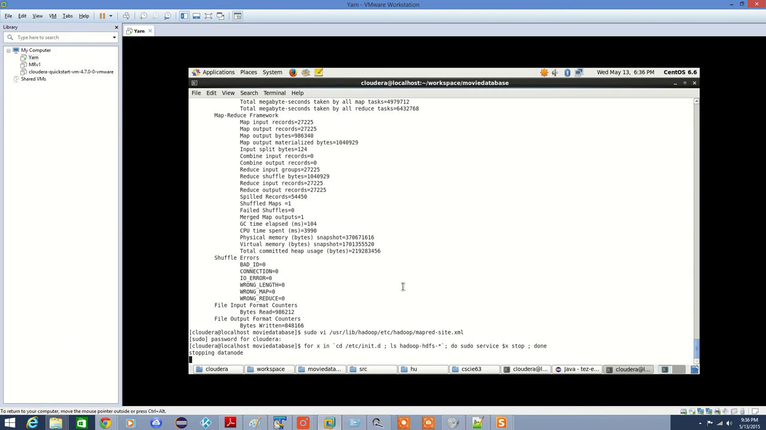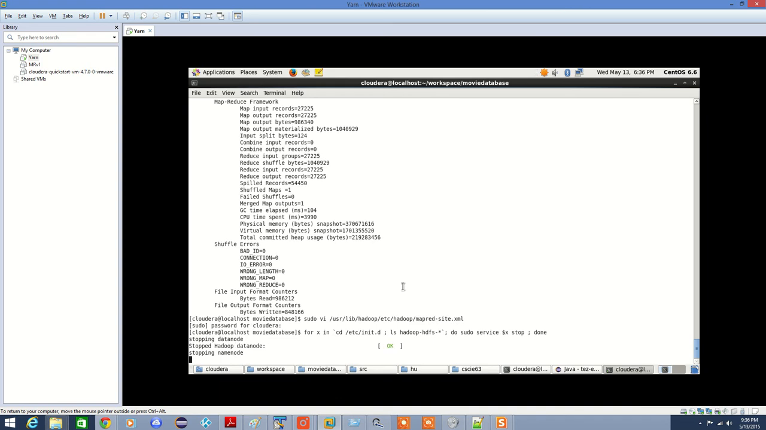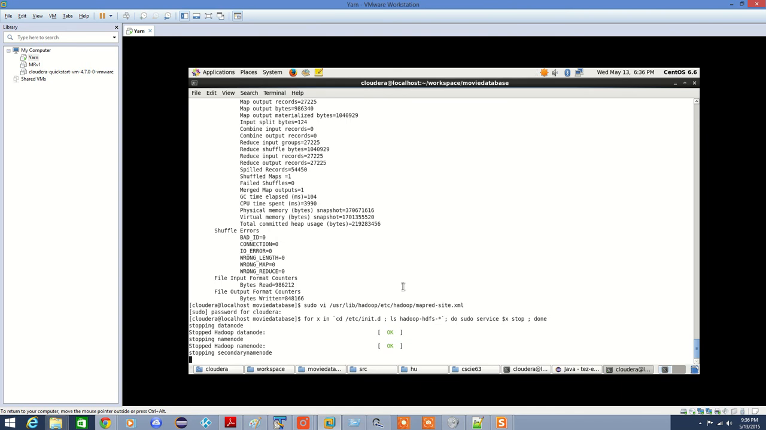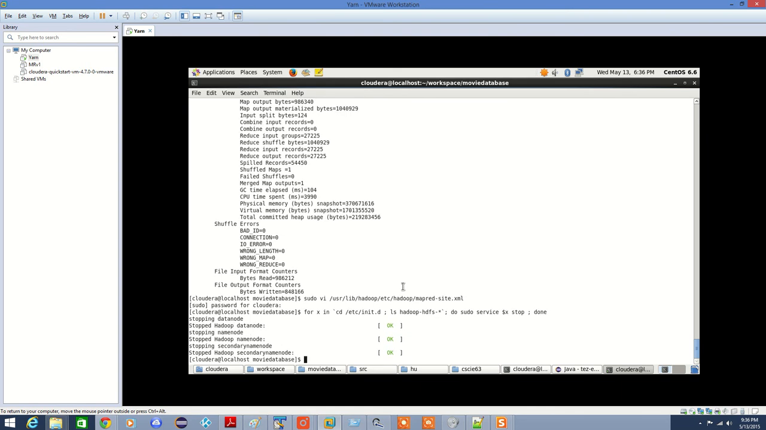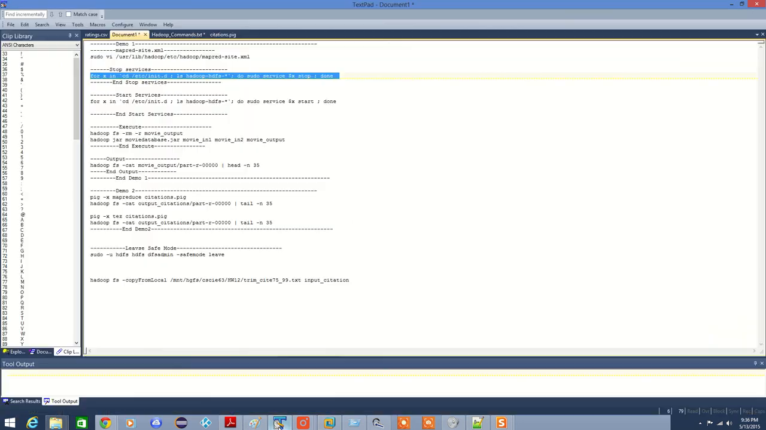So it is stopping the data node. Hadoop data node is stopped. It's now attempting to stop the name node. Name node stopped. Attempting to stop the secondary name node, and that is also stopped. So we have stopped the services. Now let's start them.